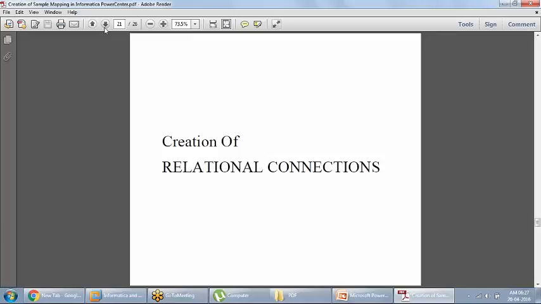Once that is done, we need to read the data, right? We need to read the data from the source database and write the data into the target database. For that, we need to create relational connections. For creating a relational connection, we can use the Informatica tool. The Informatica tool allows us to create the relational connections.